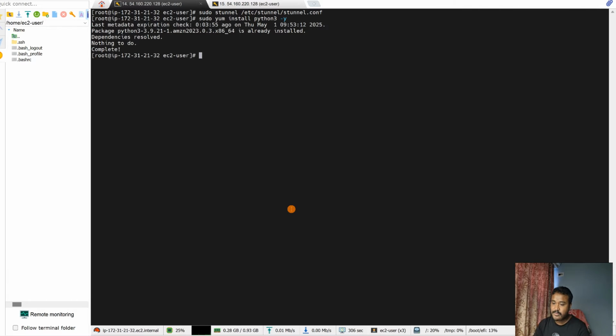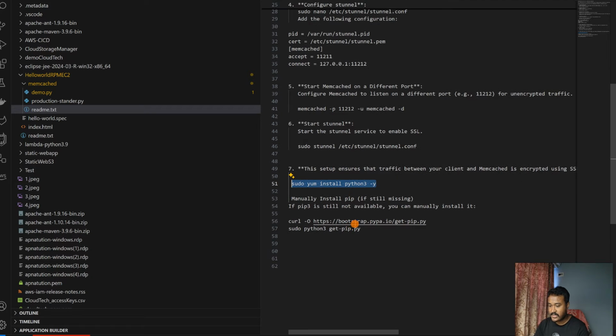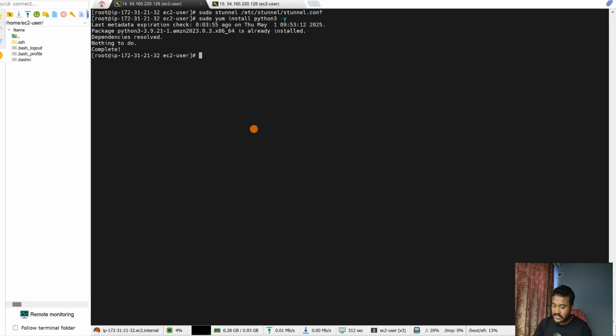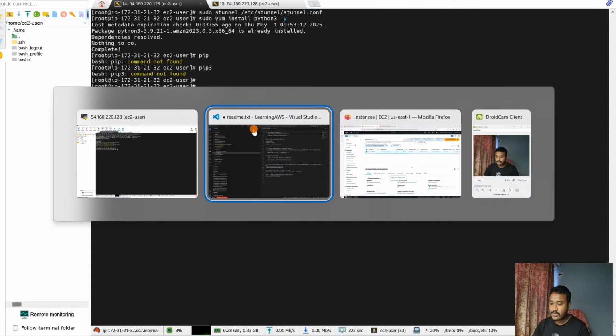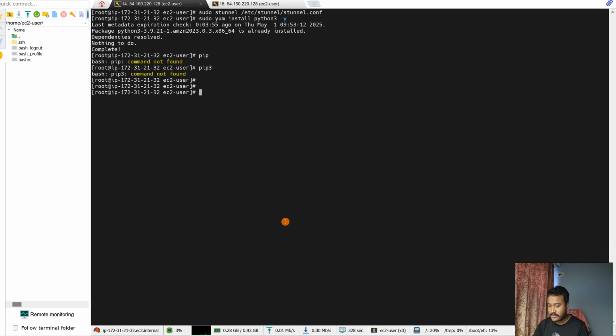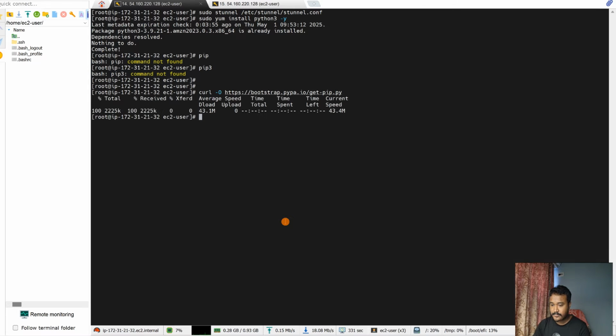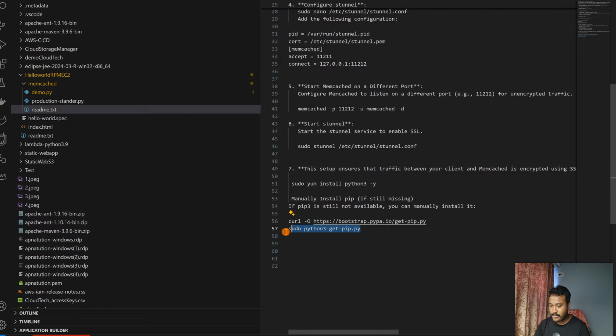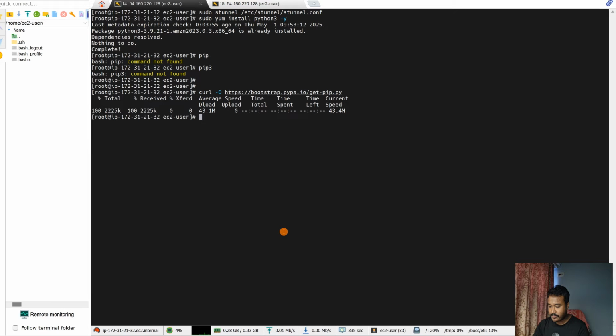To use pymemcached, we have to install Python first. The installation is done. Even though the installation is done, if you type pip, pip is not found, and if you type pip3, not found. Sometimes it happens like that: even though Python 3 is installed, pip is not yet installed, so we have to do a manual installation here. So let's first download that. Then do the pip Python 3 get.